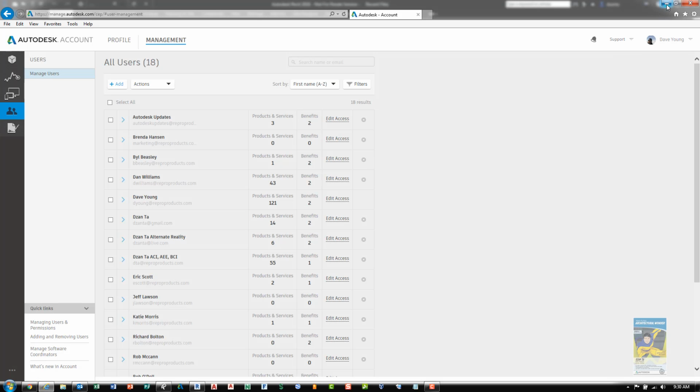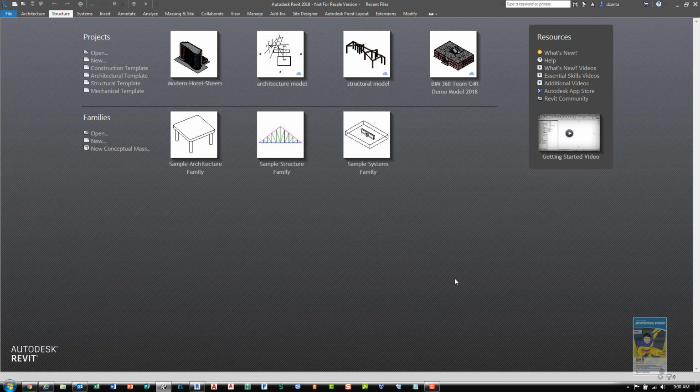Now, once you've done this from the administration and user side, what you have initially done is you have told the software that you want to set it up for a particular user so that they can actually open up the Revit model, Collaboration for Revit model, from within Revit.